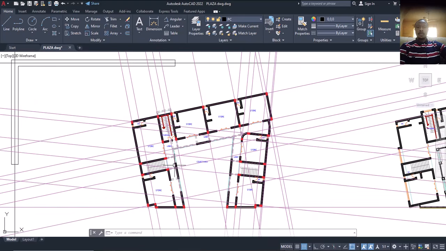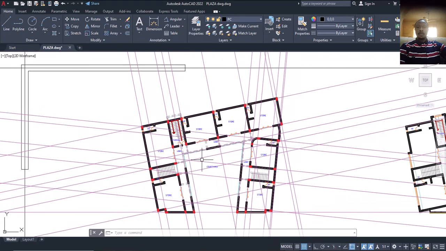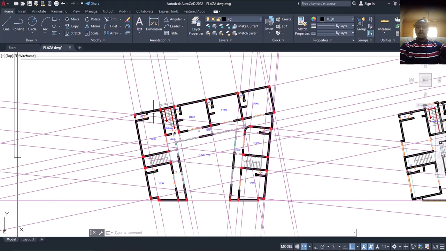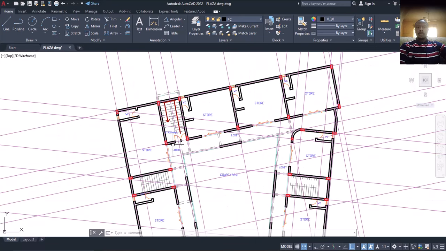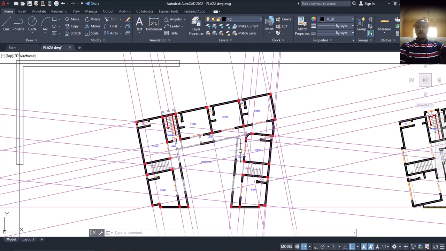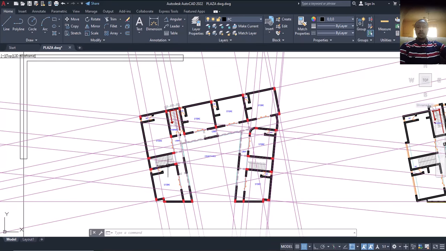Having done it like this, we are going to be stopping at this stage. Next time we continue. Because we have not finished with the GA, what we have done today is just to position our columns. Next class we are going to see if where we have put our columns are perfectly okay.